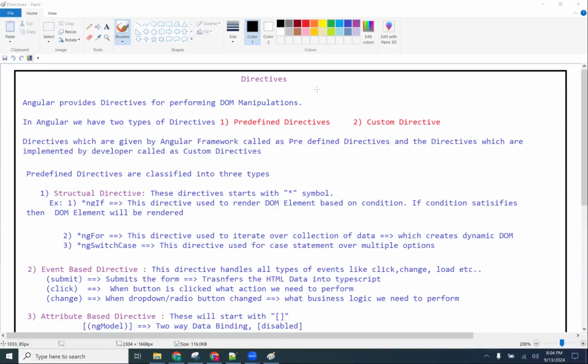So in Angular, we have two types of directives: predefined directives as well as custom directives. Predefined directives are those which are created by the framework. Whereas the directives which are created by the developer are typically called custom directives. So till now we saw a couple of things on the directives point of view.